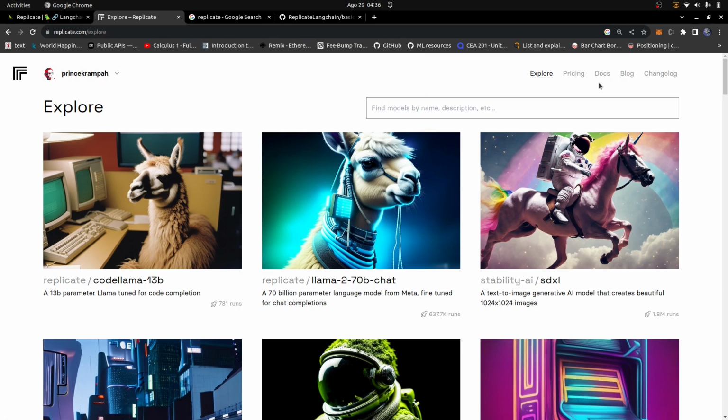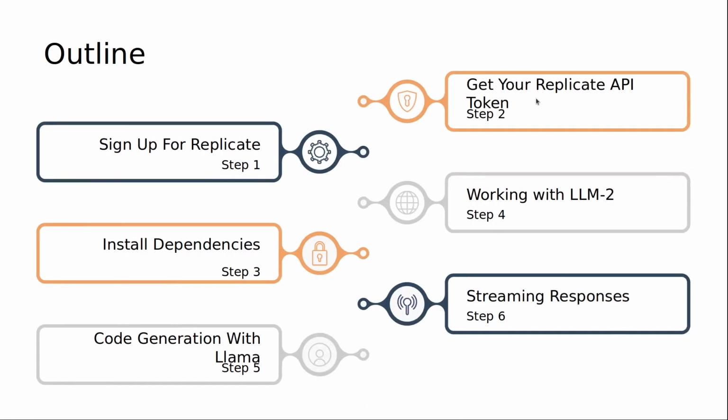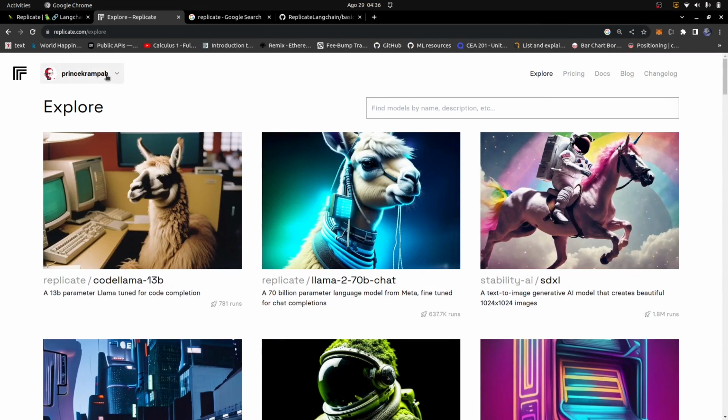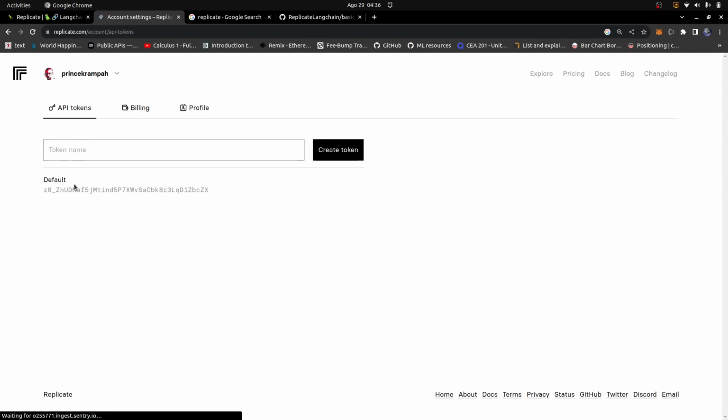I already have an account created, so you can see I'm logged in right here. Once you have an account created, what's next is getting our Replicate API key. Once you create an account, go to API tokens, basically the API key. You're going to be using the default API key which is used in all the Replicate documentations.